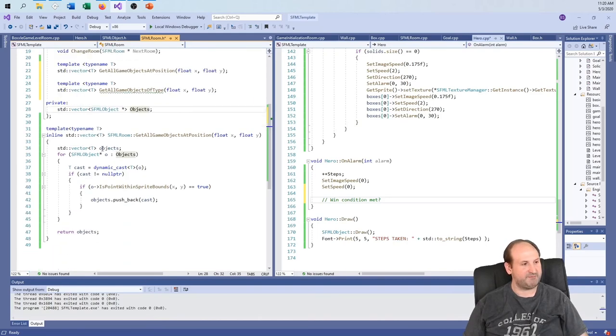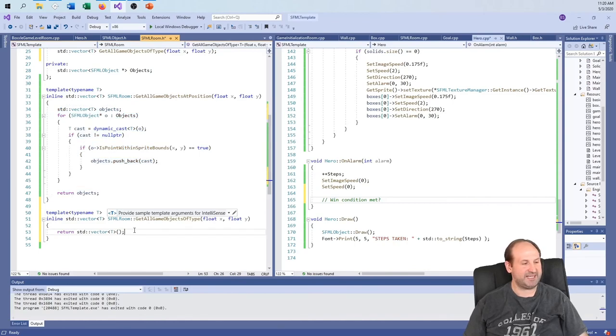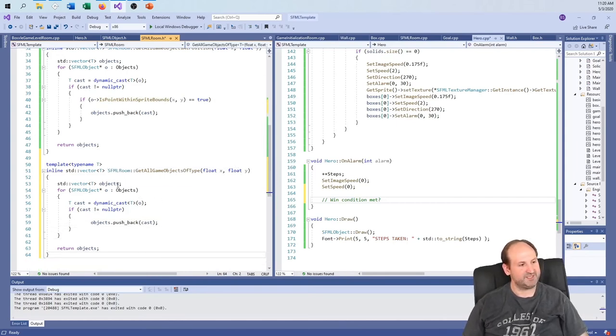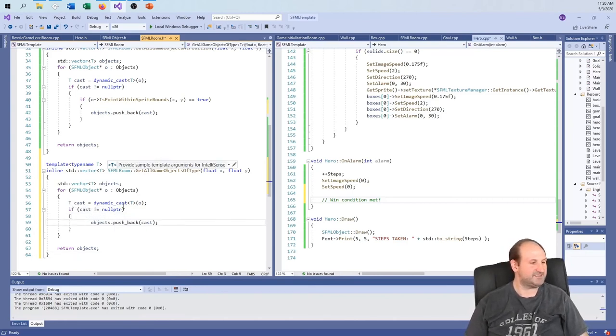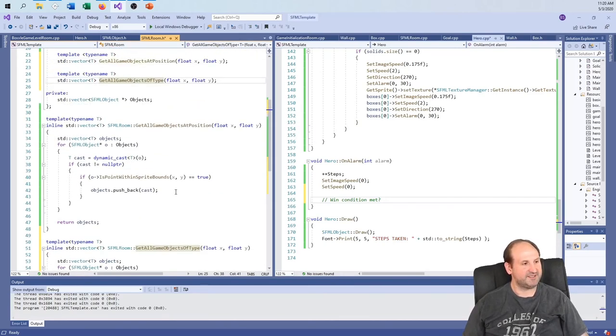So okay, I'm going to name this, create it, and hit escape there. It's basically the same idea, but I'm not doing the extra check. I'm just not doing the is sprite within bounds check. I'm just getting rid of it. So in this case, I'm saying for every object in my scene, try to cast it into T, and if you can, then put it into the vector. That's it. And that's how you do things here on the room side.